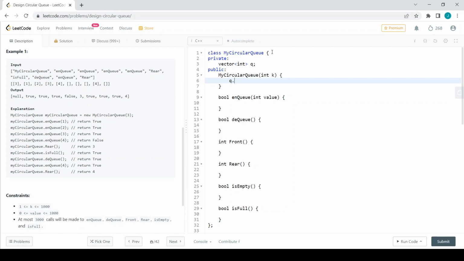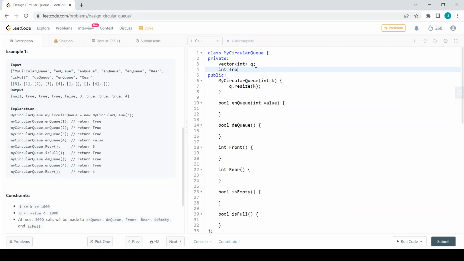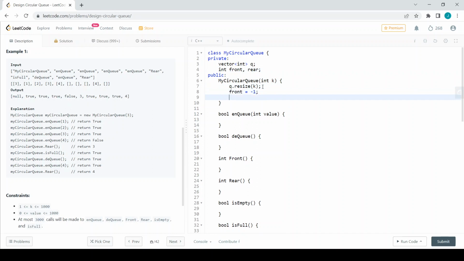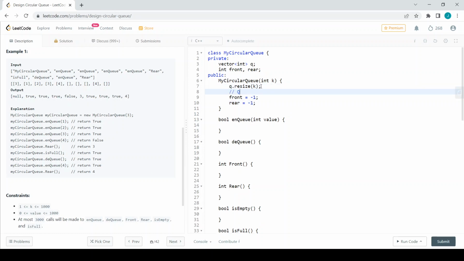Whenever this constructor is called, I should resize the q data structure with the size k, and I will initially have it as 0. I also need 2 pointers, front and rear. Whenever this constructor is called, front is -1 and rear is -1. This indicates that the queue is empty.